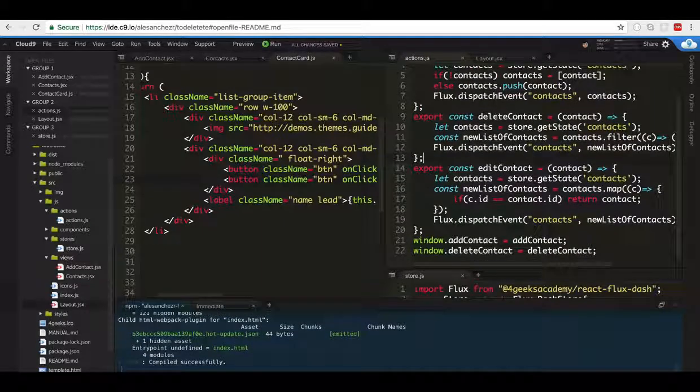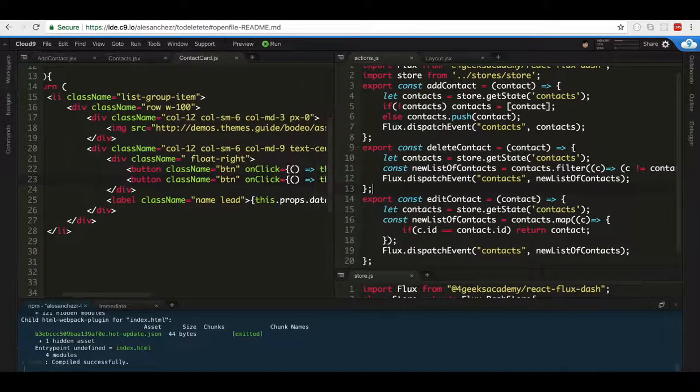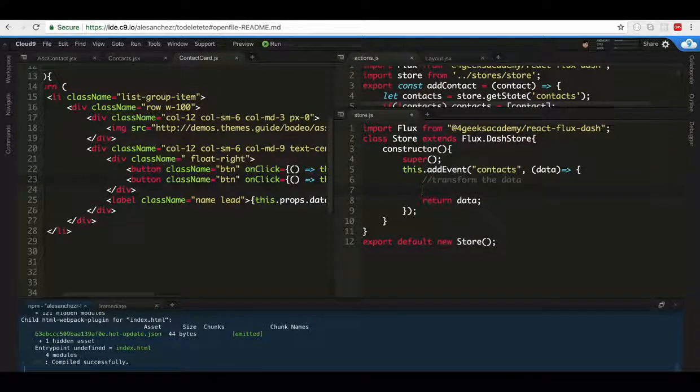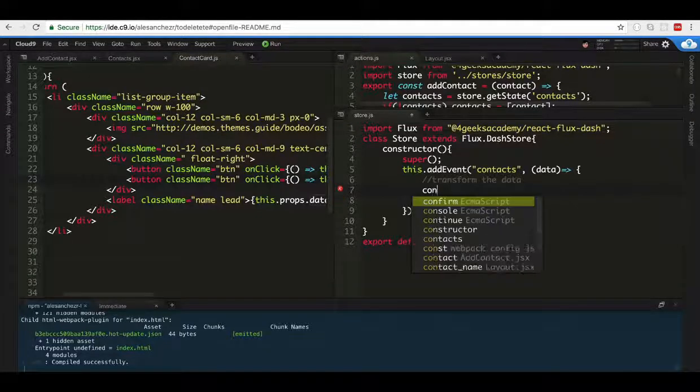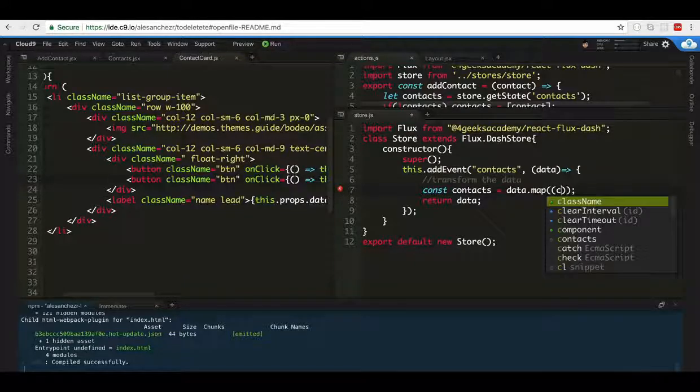Now let's make sure that all the contacts have an ID, and for that, that's super cool because we can use the store transformation function. Let's go to the store here, and let's say every time that you receive a new list of contacts, I want you to map all of them. So I'm going to say const contacts is equal to data.map, and on each iteration, we're going to say I want you to take the original contact.